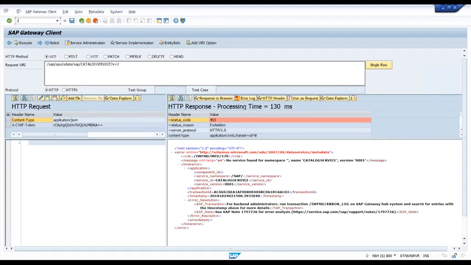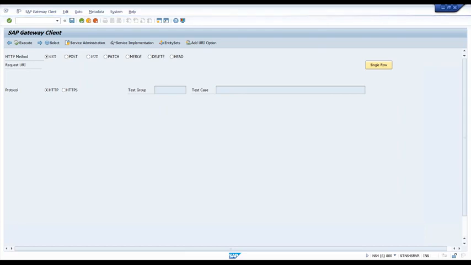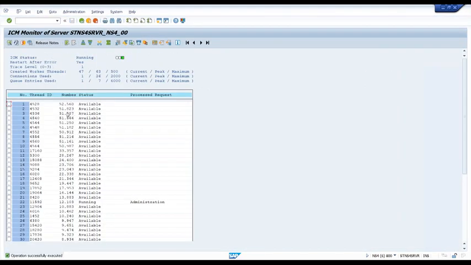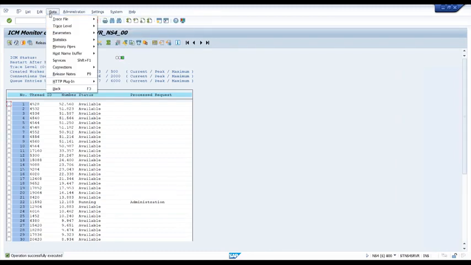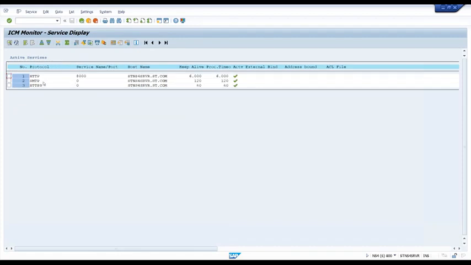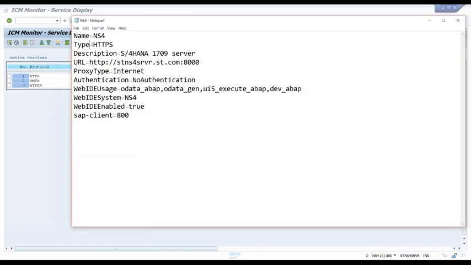So I go back to /n SMICM transaction, system maintenance internet communication manager, and cross check here the HTTP port number. You can see the HTTP port number is 8000, which is also correct. This is how you can check. And the server host is this, which is also correct. So 8000 is the port number where it is responding to HTTP. Just one quick check here. The type is also mentioned as HTTP.